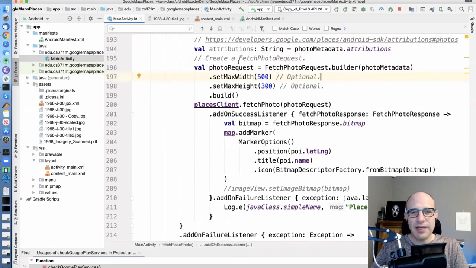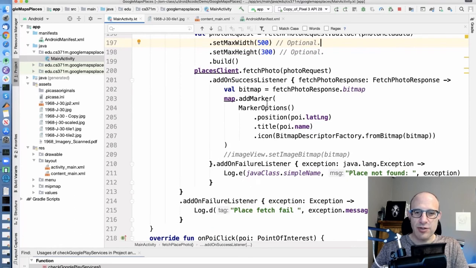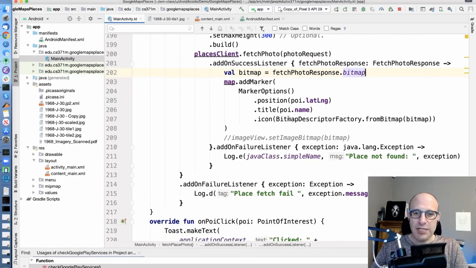And I didn't want to make the photo request that big because I turned the photo into a marker. So we fetch the photo, and if we get the photo back, it brings us back a bitmap. And we can put that bitmap into a marker object. And for the marker object, you take a position and it gives you a title.